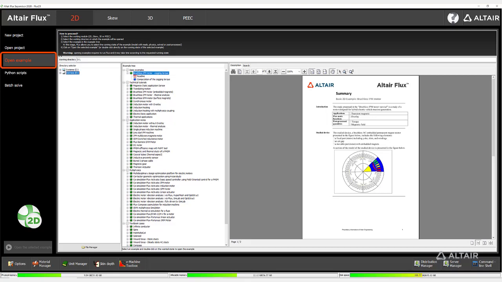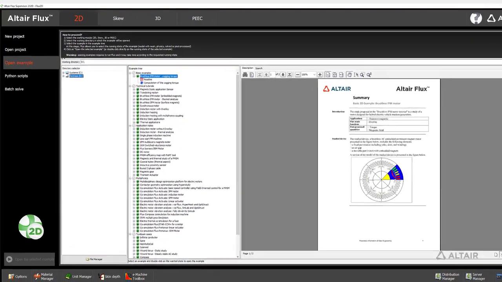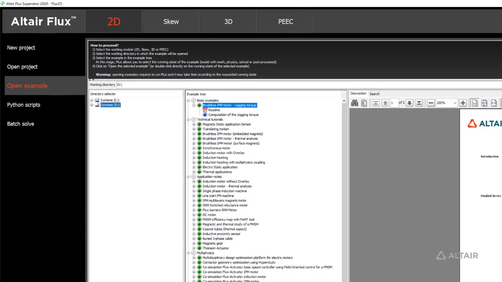To open an example, click Open an Example and choose the dimensions 2D, SKU, 3D, or PEEC. For your first time, you might want to choose the basic examples. For example, a brushless IPM motor example in 2D. You can find the step-by-step videos in the Flux Starting Guide interface.